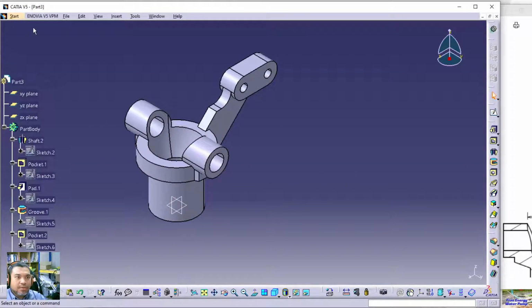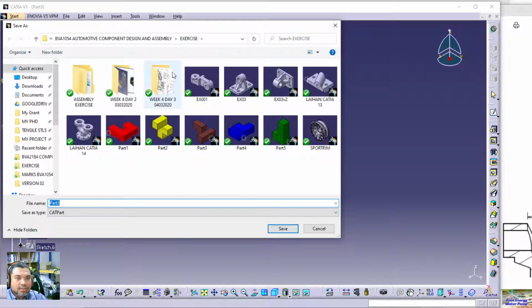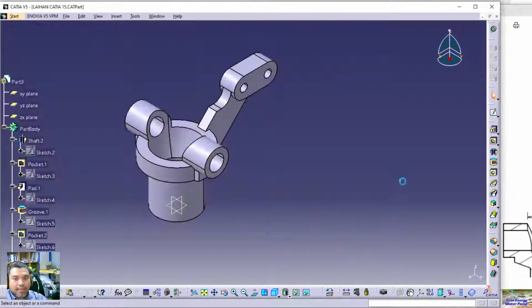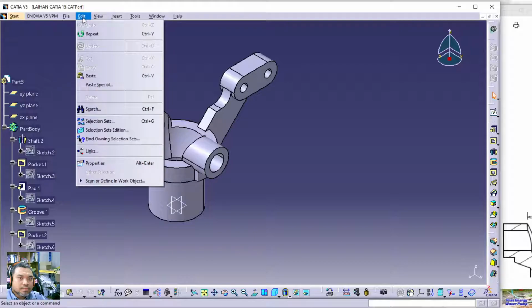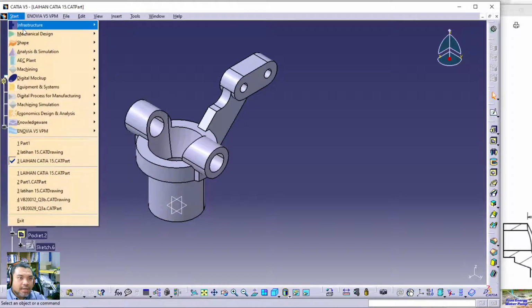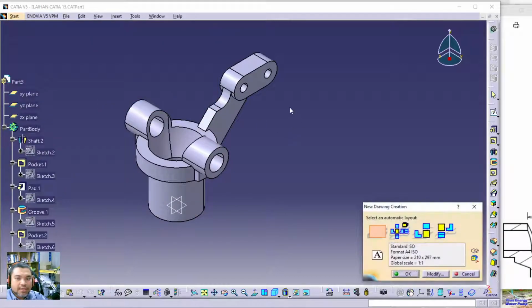So save first. Save as exercise 15. All right. Now we can start a new one. Mechanical design. This one is drafting. A4 ISO. Okay, this one.